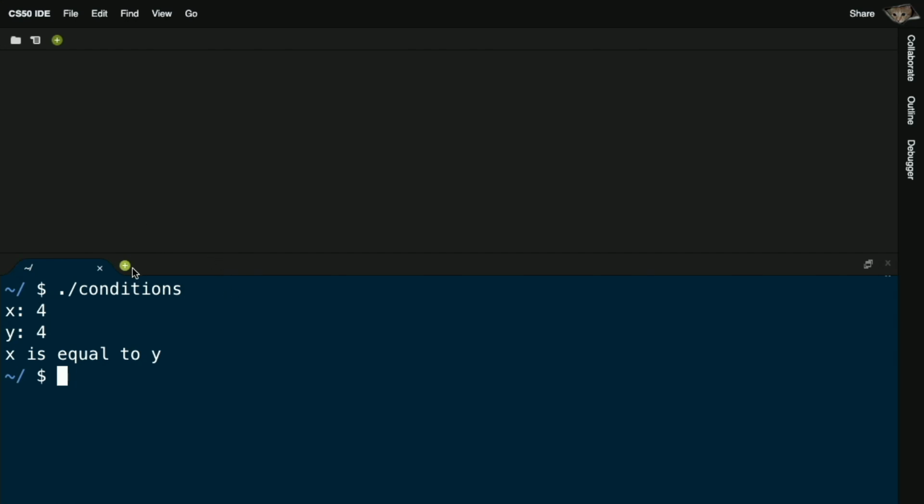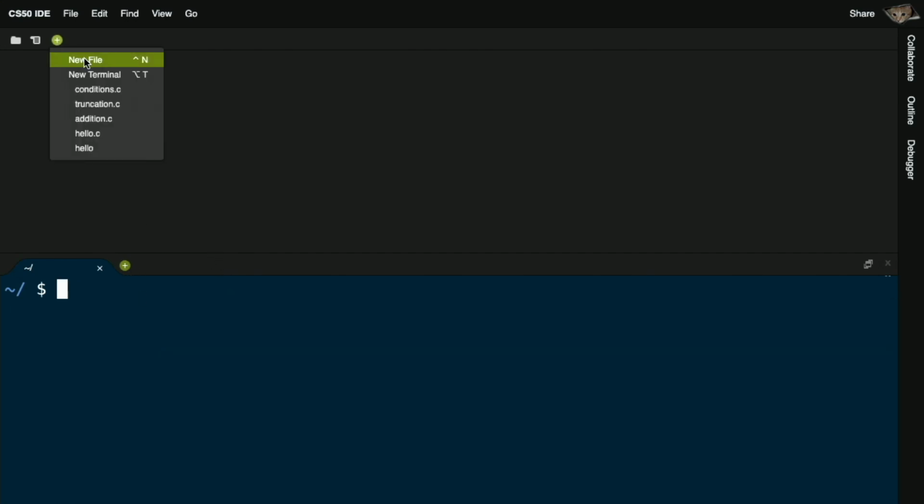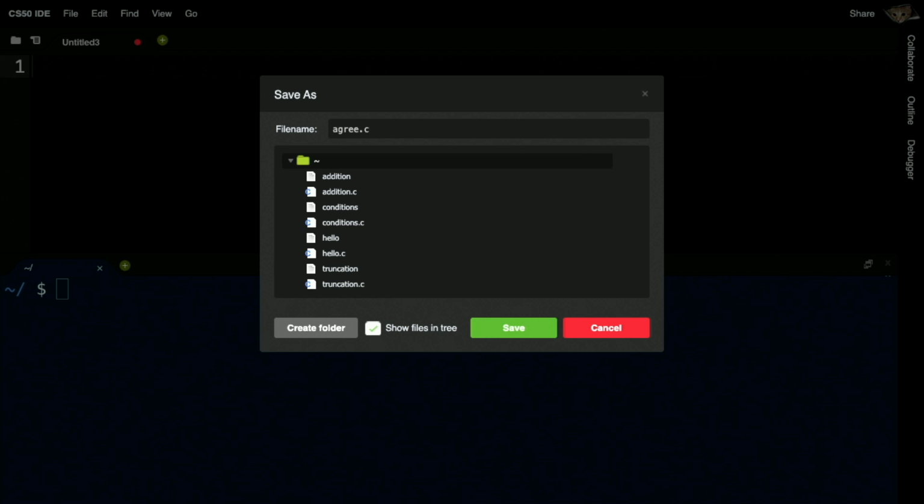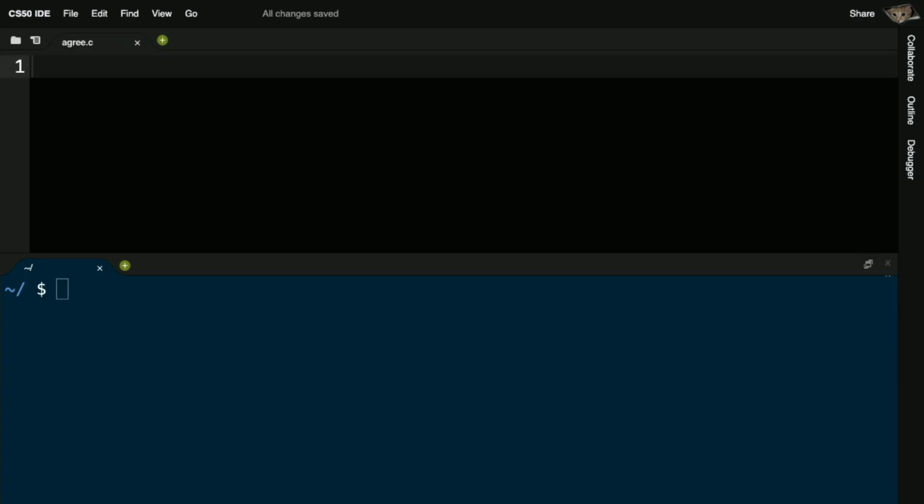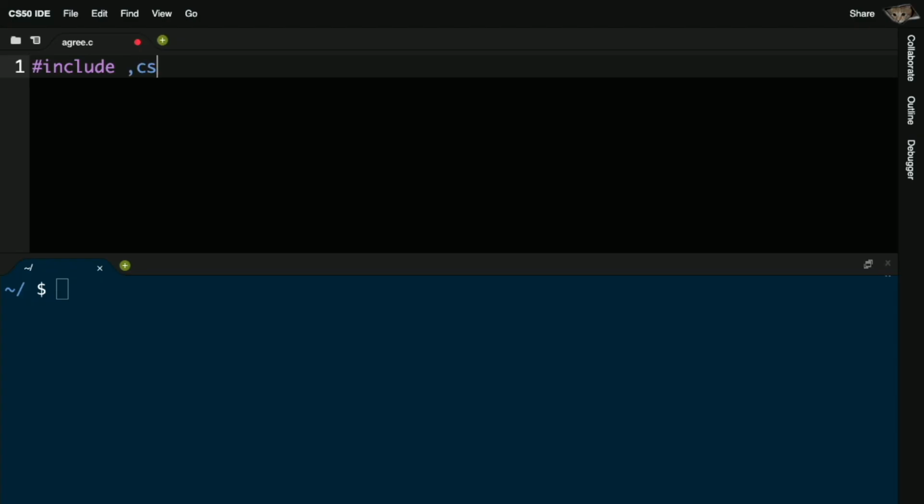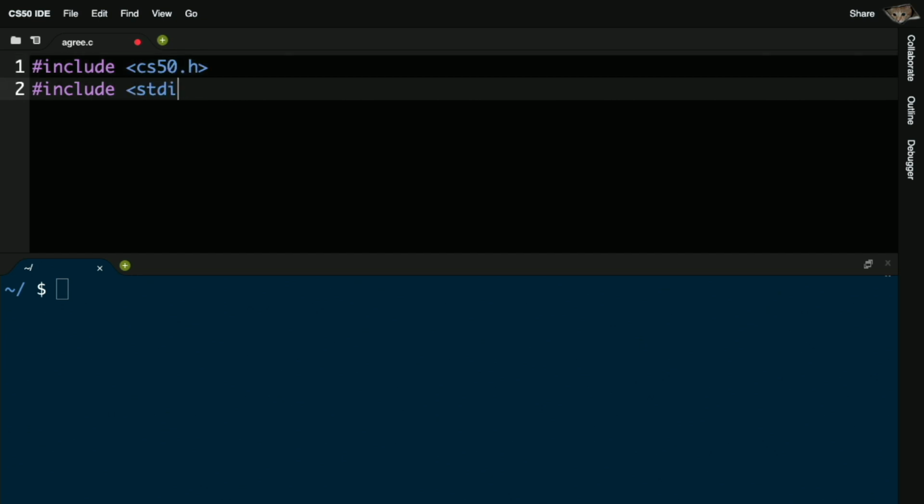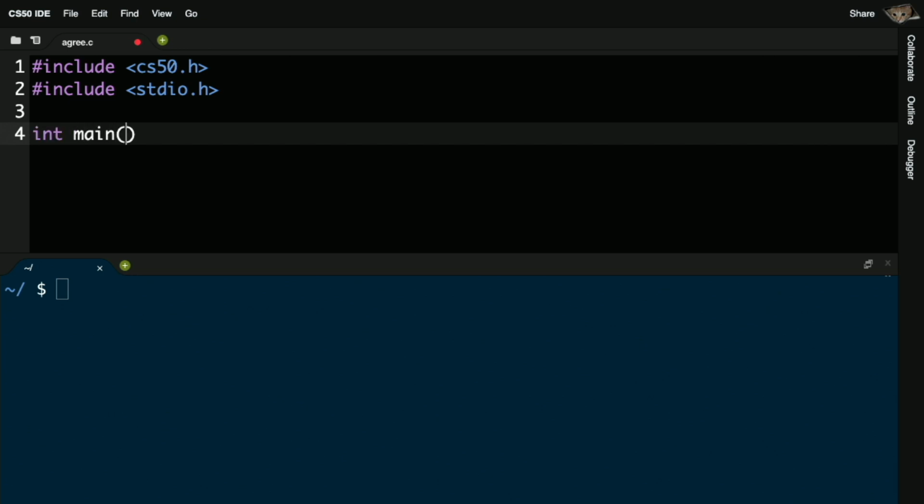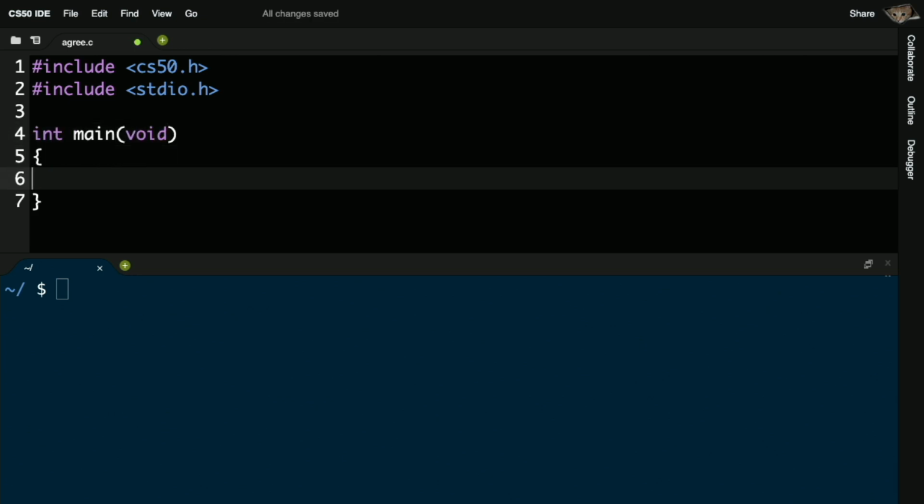But let me do something slightly fancier. Let me go ahead and open up another, actually, let me write this program from scratch. Suppose I want to write a program called agree.c that simulates the idea of like these stupid forms that you have to agree to when signing in to, when using a piece of software for the first time, or even when I deleted a file before, I had to type in yes or y in order to proceed. Let me go ahead and include cs50.h at the top. Let me go ahead and include stdio.h at the top, and then my int main(void), which is copy paste from before. And now let me do this.